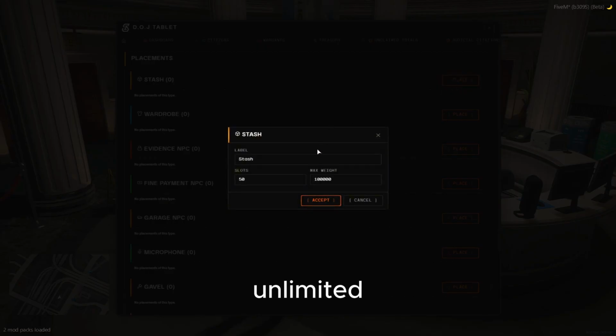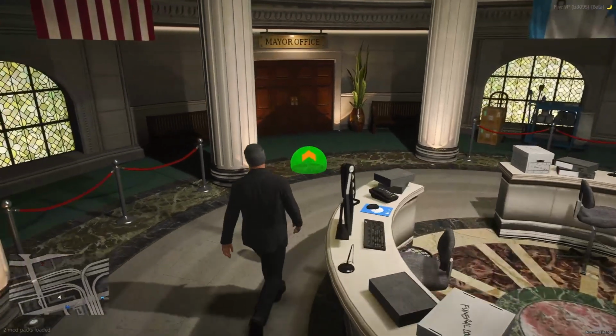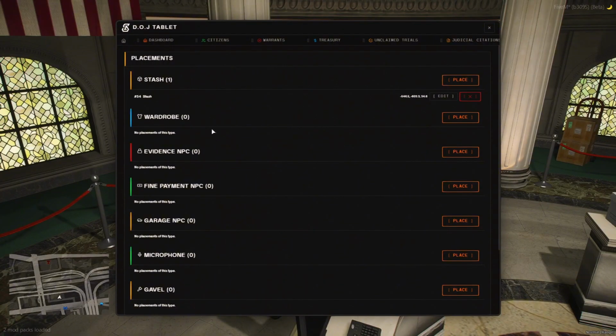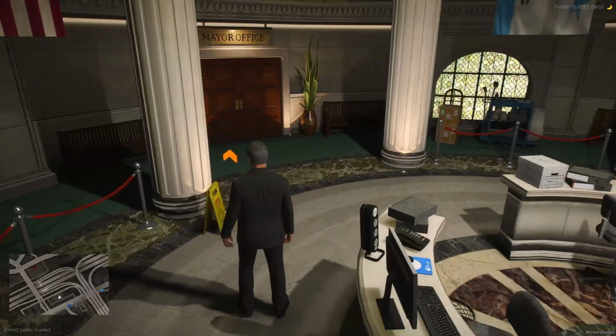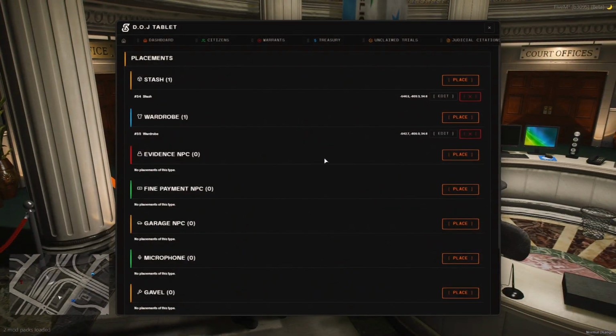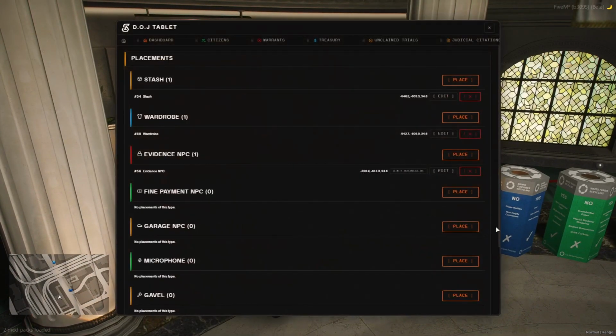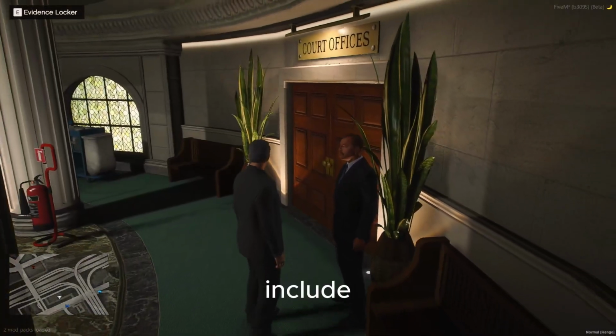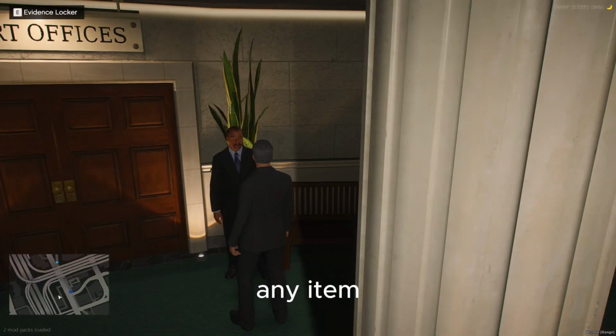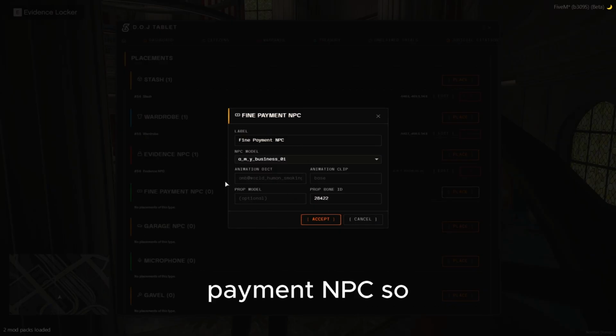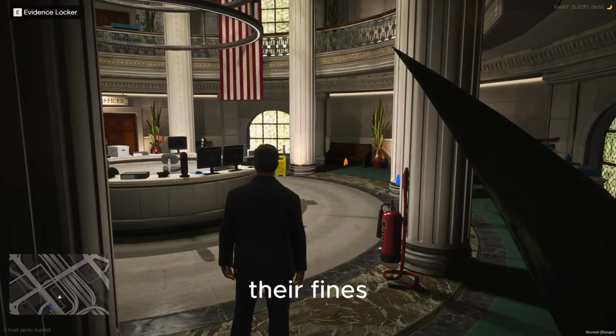Placements. Place anything you want directly from the UI. Stashes. Unlimited amount of stashes. Wardrobes. NPC evidence. The NPC evidence is made to include any proof, any item that has been involved in any one of the cases. A fine payment NPC, so the players can pay their fines.